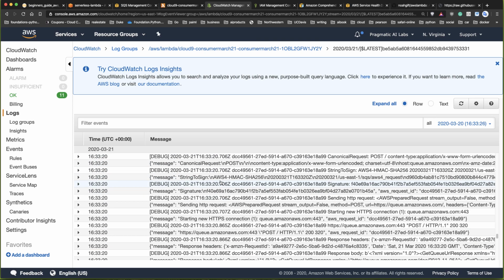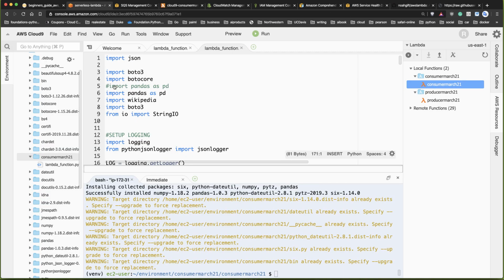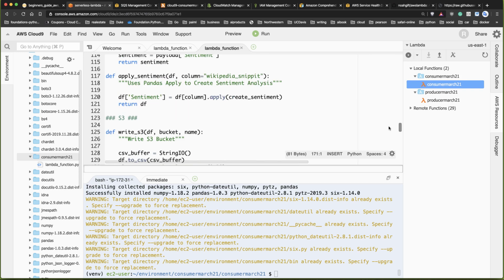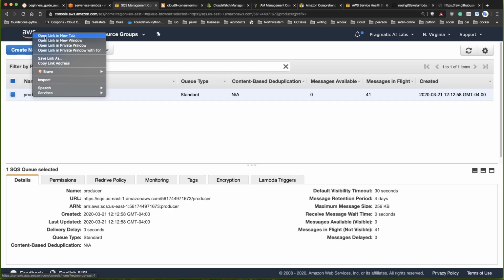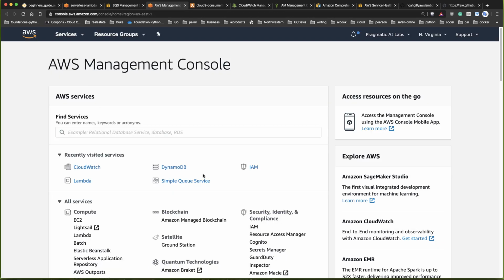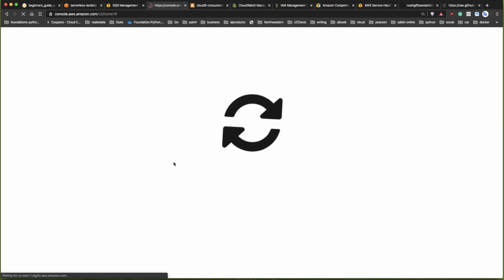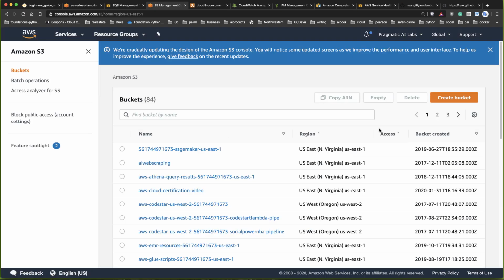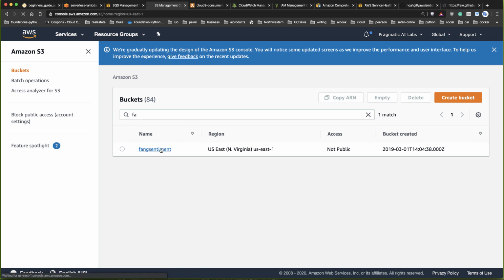And so if we go now to the target location, we know from our code here that the very last thing this does, after it applies a sentiment analysis, is go into a bucket called Fang sentiment, and it puts the results of that into the bucket in S3. So I can go to S3 here and click on here, and this should give us the ability to see what it put in here. Here's an example.